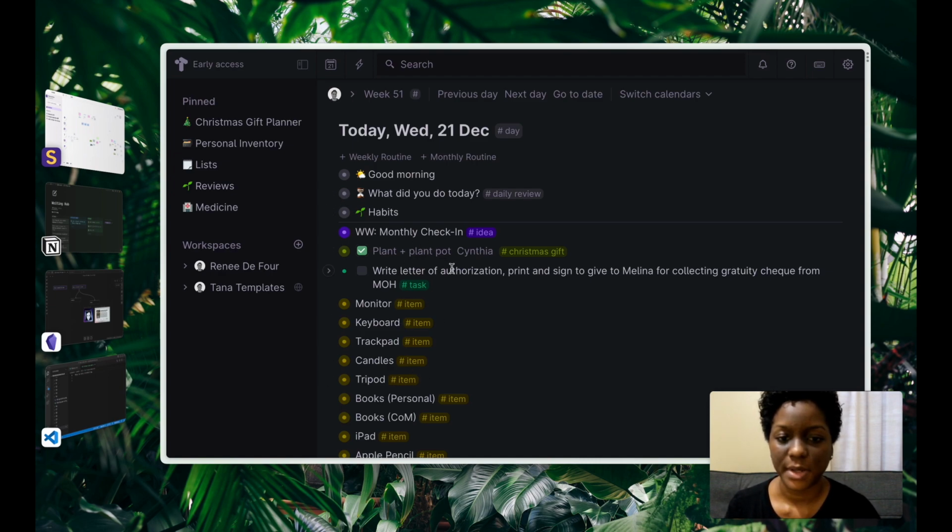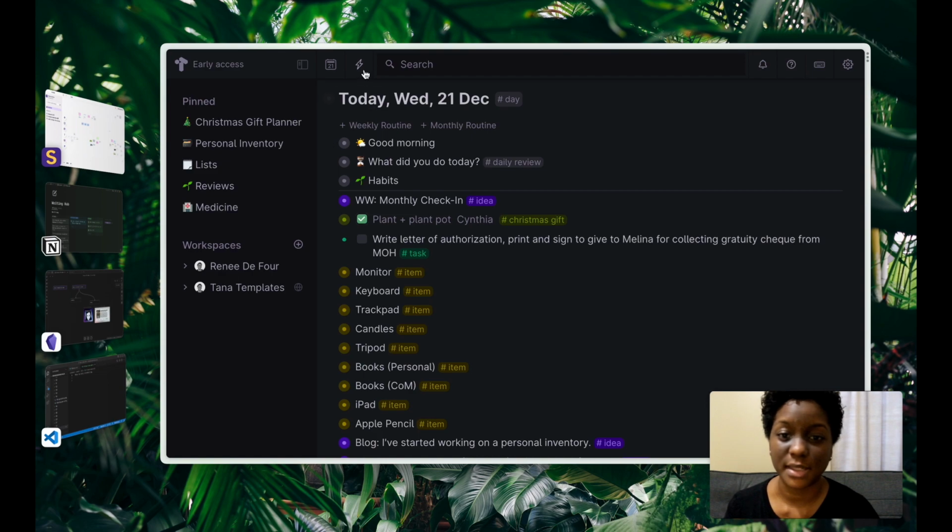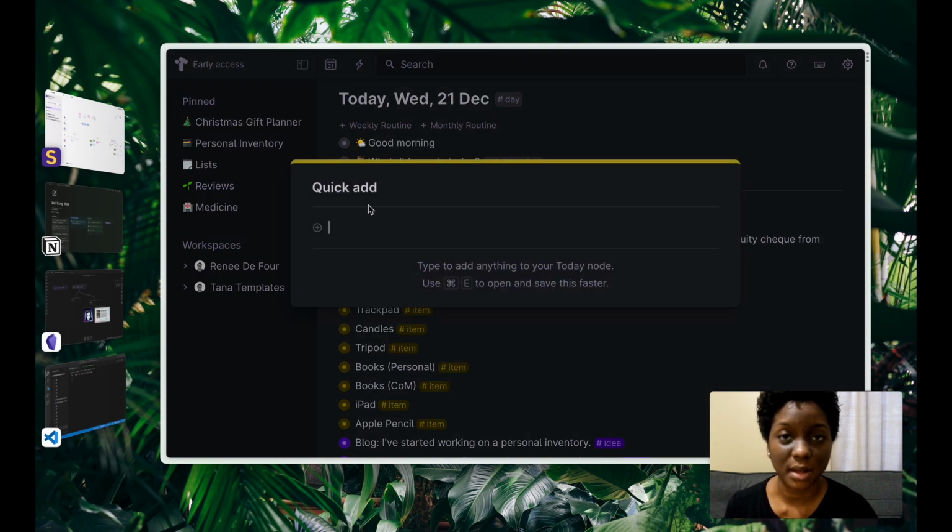More information is being added here, and that's also because I've been using the quick add feature a lot more just to get things out of my head and into Tana. Sometimes I might write it down, but most of the time I am putting it right here in Tana.